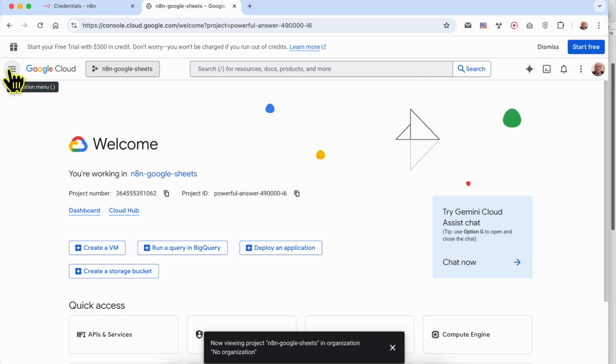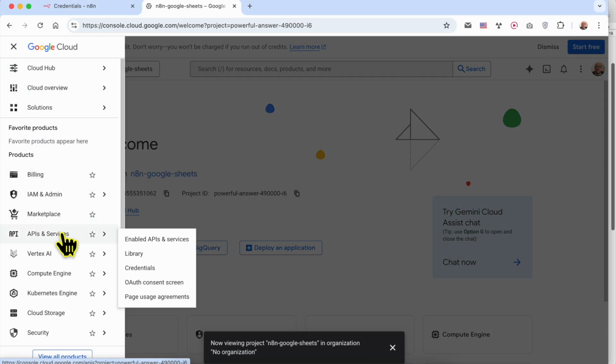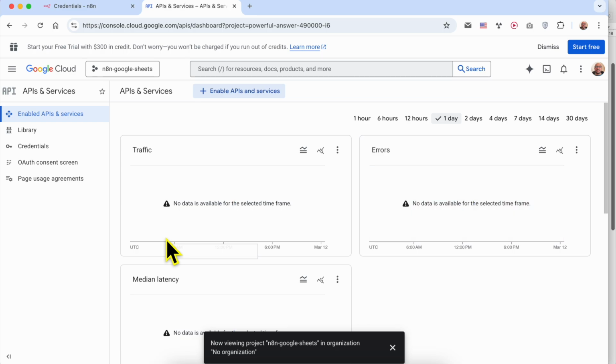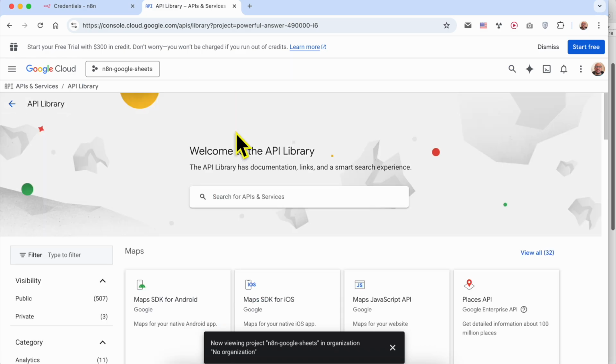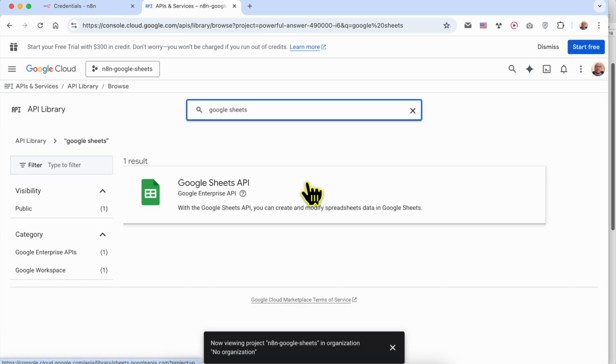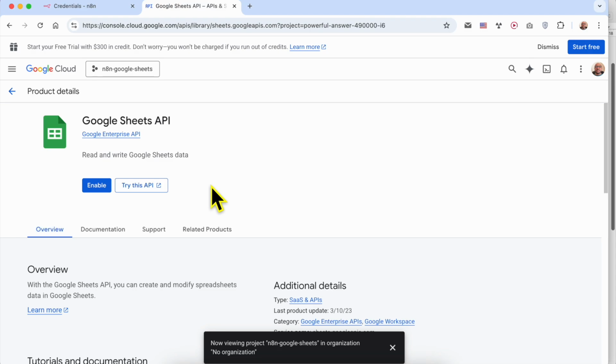Simply click on these three lines, go to APIs and services, and click on enabled APIs and services. Now click on this button saying enable APIs and services and search for Google Sheets and hit enter. This is the Google Sheets API we need to enable. Open it first and then click on enable.